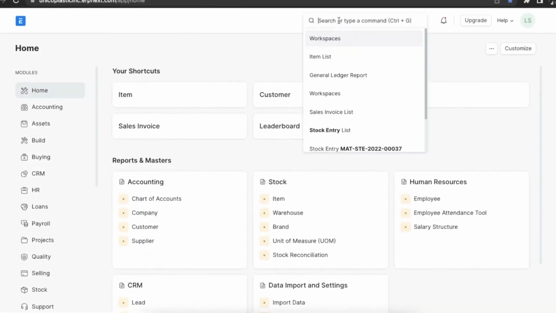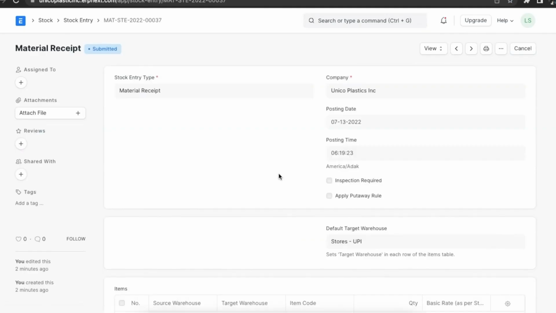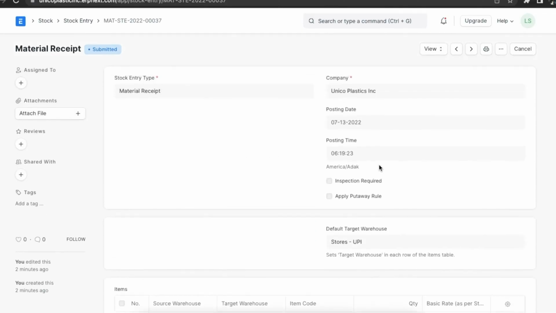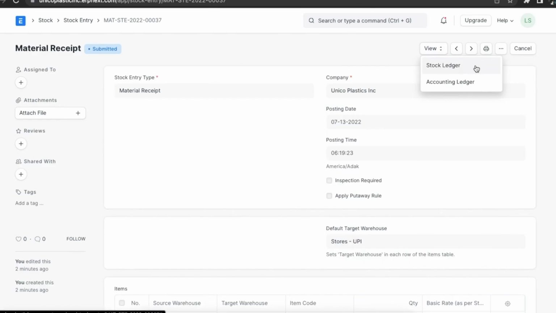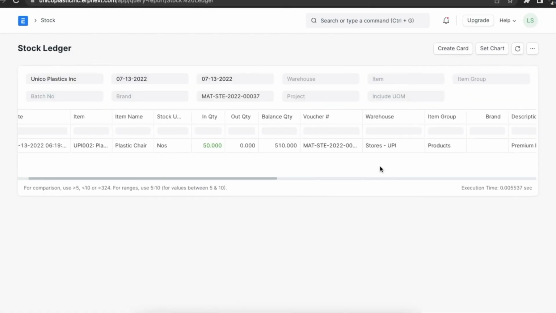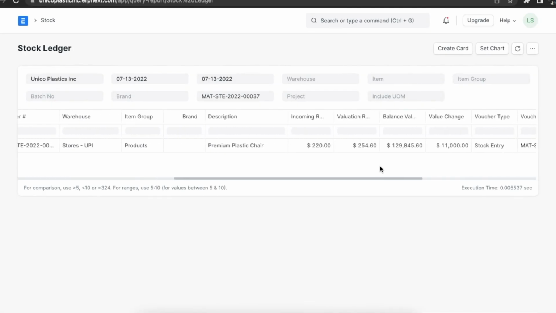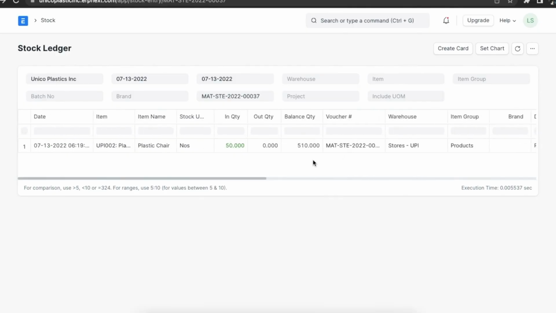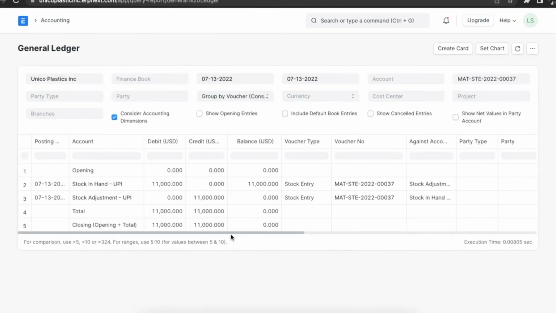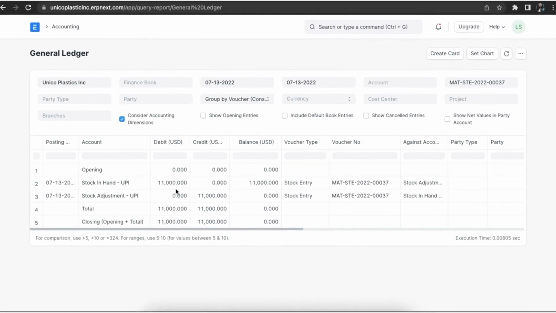Let's move on to an example for material receipt as well. Suppose we received 50 pieces of chairs that are going to the store's warehouse. The rate for each chair is 220, so the total amount is 11,000. Once we make this material receipt, we can open the stock and accounting ledger. In the stock ledger, we can see that the stock has been added to the store's warehouse along with its valuation rate. In the general ledger, we can see that the stock adjustment account has been credited and the stock in hand account has been debited.